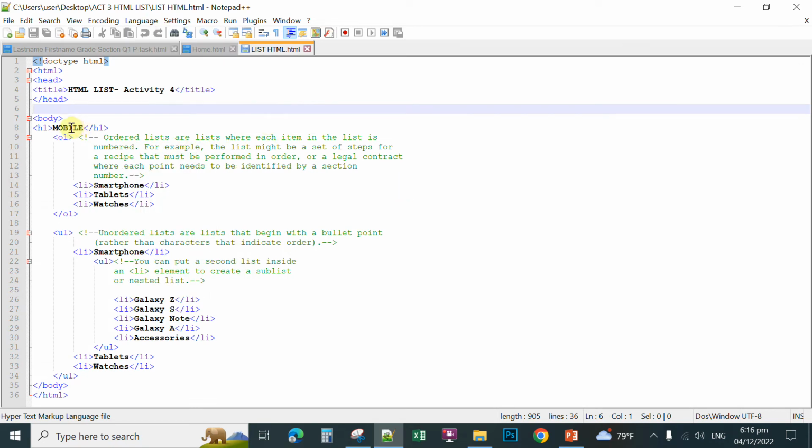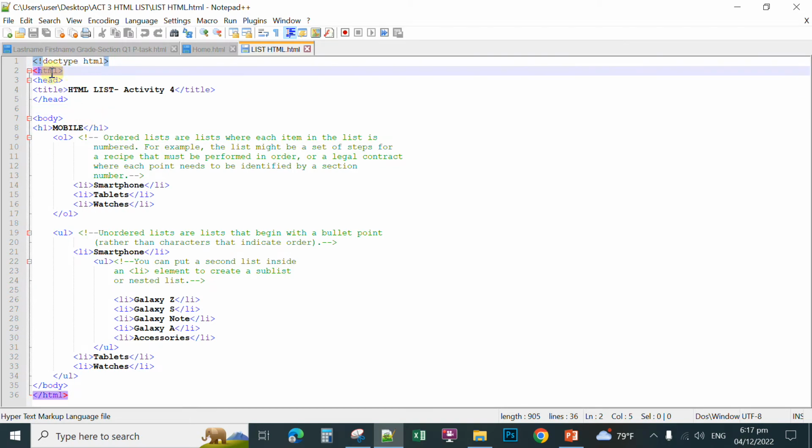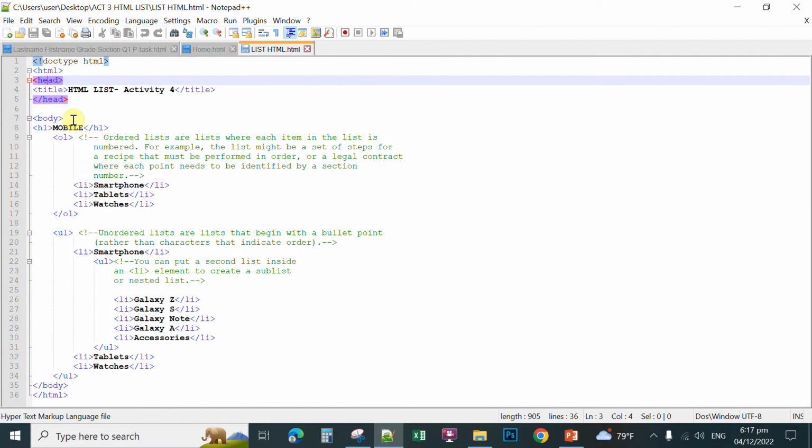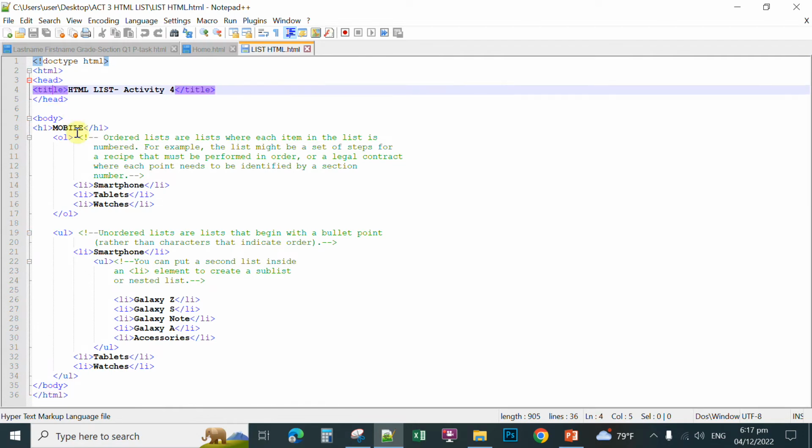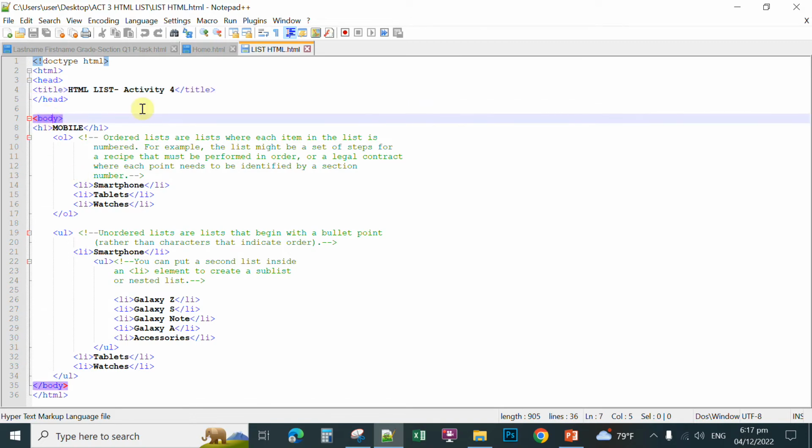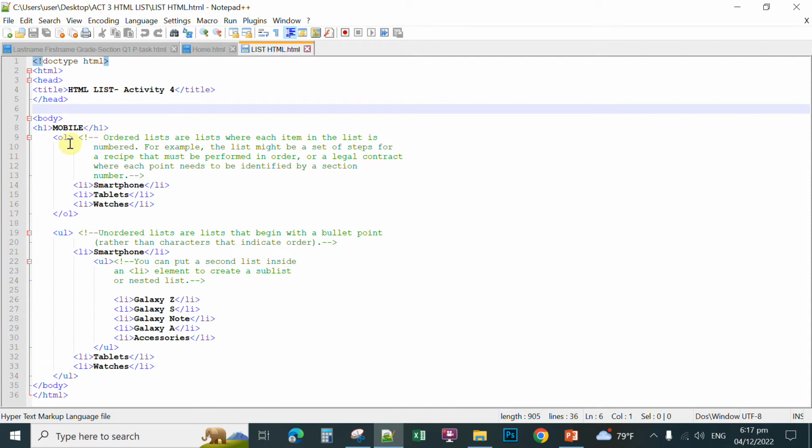Basic structure of an HTML document in writing web pages. So you start with the doctype, then the HTML opening tag and closing tag, a head tag, opening and closing. Enclosed within the head tag is the title tag, opening and closing, and then the body tag, opening and closing.